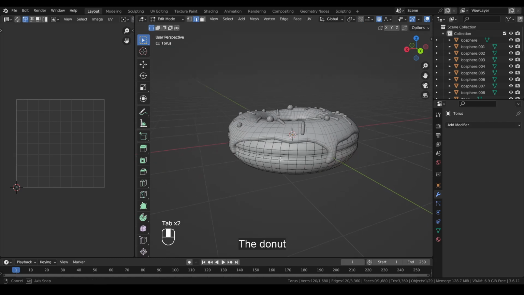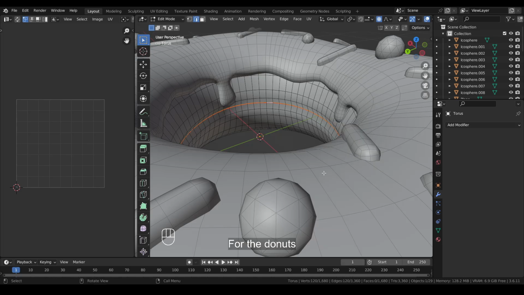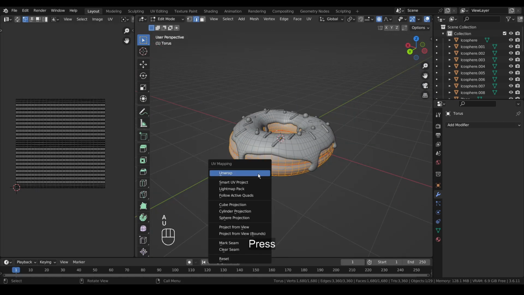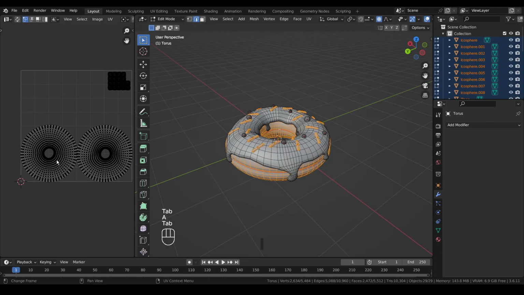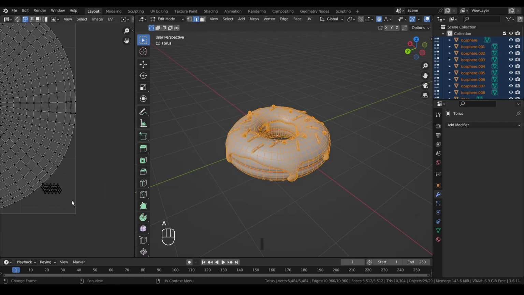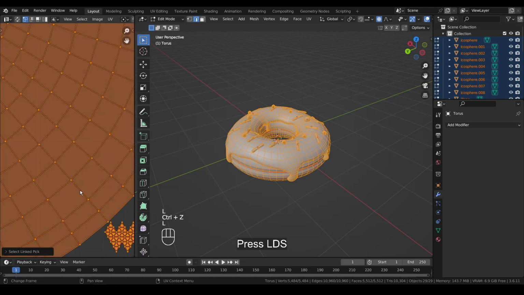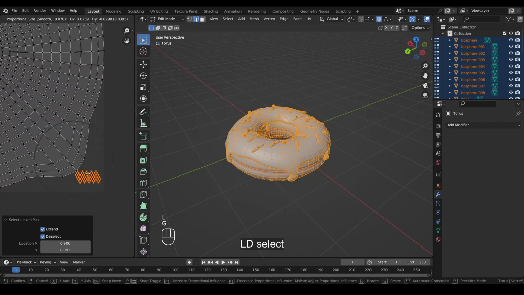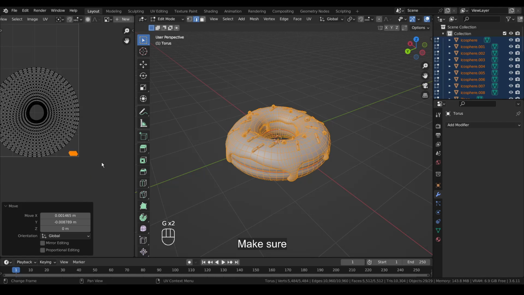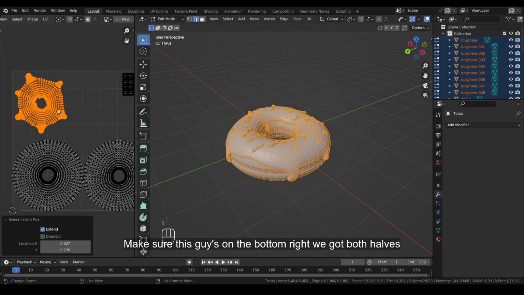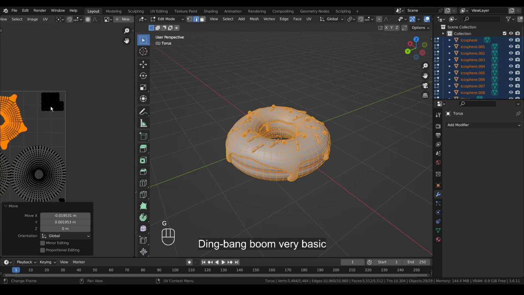The donut, let's make a cut in the middle for the donut. Mark the seam, press A, U, unwrap, and we get two halves of the donut. Now if we select everything, press L, deselect, L, deselect. Make sure that's turned off. Make sure this guy's on the bottom right. We've got both halves of our donut. We've got the frosting unwrapped. Bing, bang, boom. Very basic UV map for the donut.